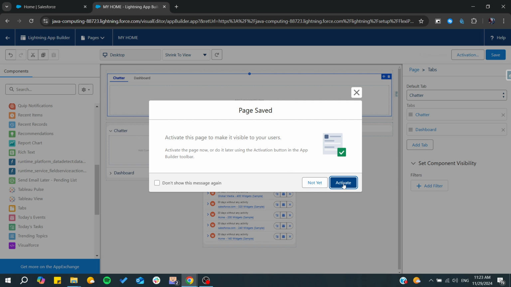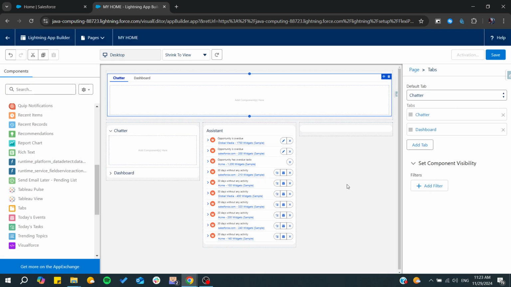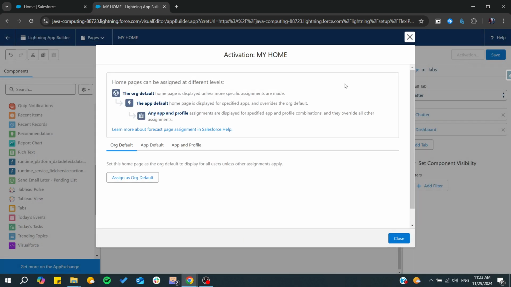So when you activate your page, you will need to assign it to your home page. So basically you need to activate it to make it visible to your user, and I'm just going to activate the page, and now we click on activate. So basically now we have our page that is activated, and now it can be assigned in different levels.